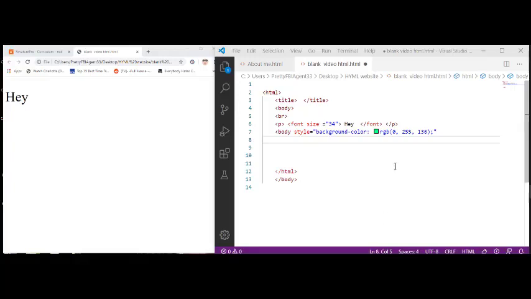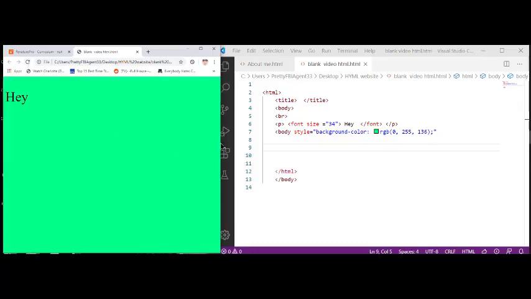All right. So let's save it and let's see the changes. Come over here, refresh, and we have our green background.